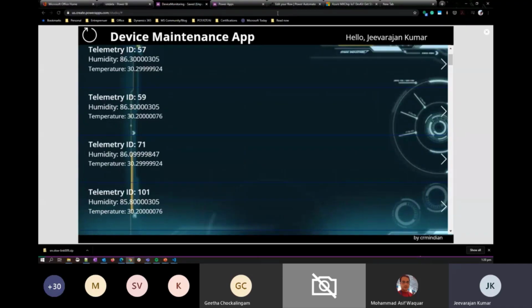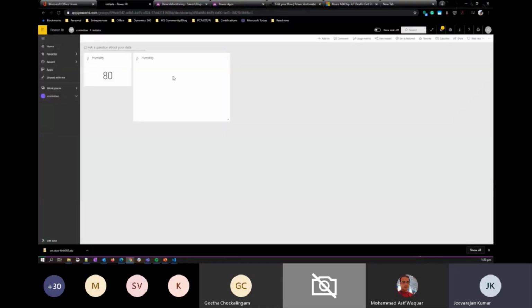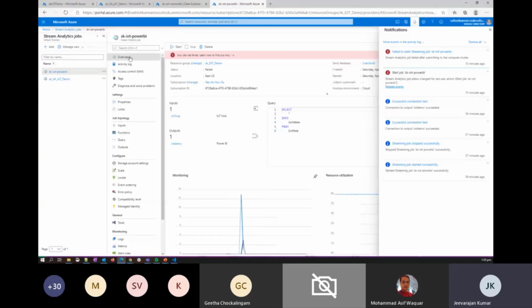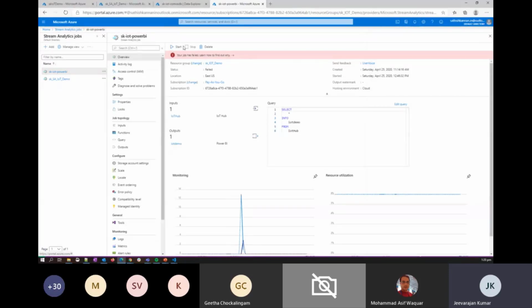And also, let me quickly show a Power BI. It's again quite a simple one, but you can extend it. Okay, so I have the humidity count from there, and the temperature. Let me see, okay, the stream analytics has failed. Let me start it again.